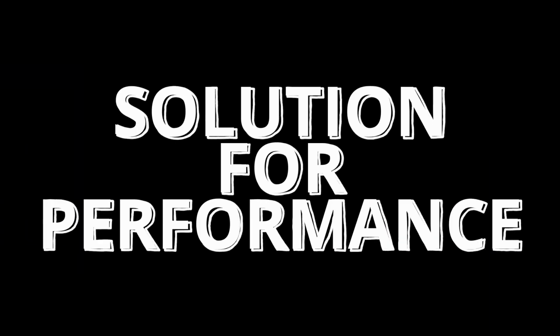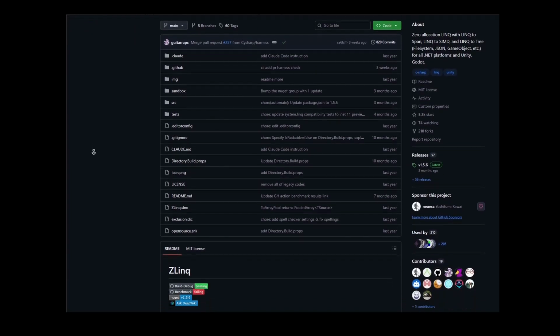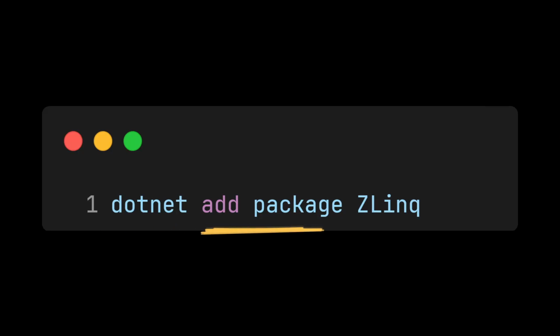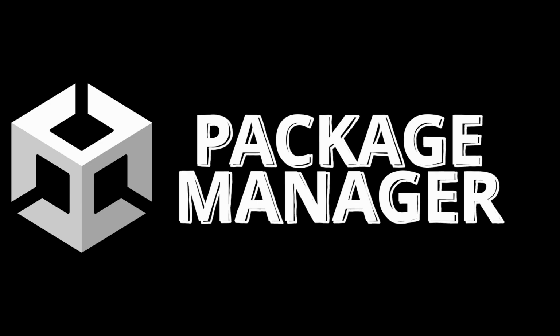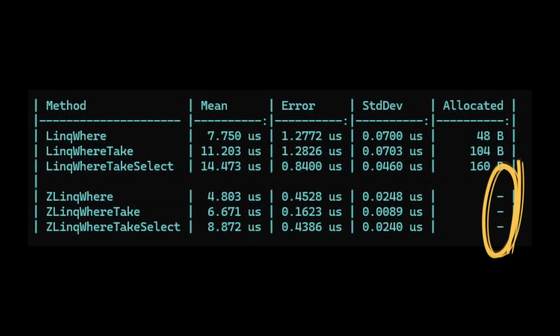If you really have a CPU-heavy game or need highly performant LINQ expressions, there's a package called ZLINQ, which shares the exact same syntax and acts as a drop-in replacement for standard System.Linq. You can install it via dotnet add package ZLinq in a standard C# project or via the Unity package manager. Then for every query, we just add .AsValueEnumerable as the first method in the chain, and it will automatically run with 0 heap allocation. Just keep in mind, this requires newer Unity versions.